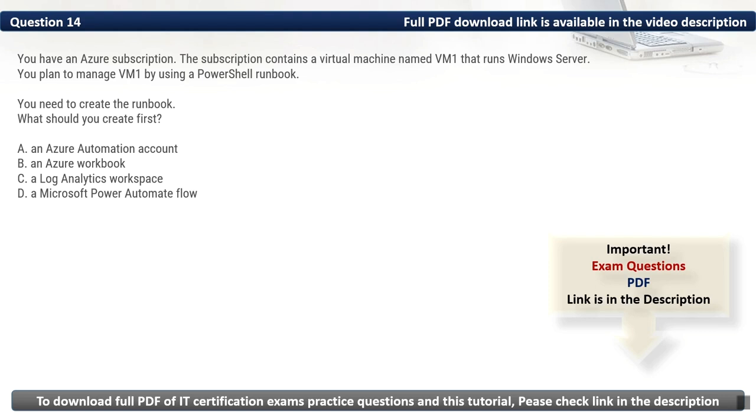Firstly, let's eliminate the incorrect options. We have B, an Azure workbook. It is used for data visualization, not for creating or running PowerShell runbooks. Then we have C, a Log Analytics workspace. It is used for collecting and analyzing log data, but not necessary for creating runbooks. Then we have D, a Microsoft Power Automate flow. It is used for automating workflows, not specifically for running PowerShell scripts in Azure.